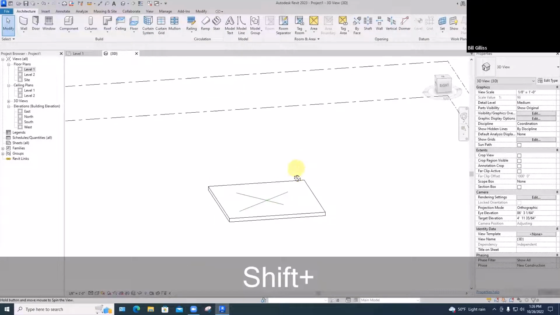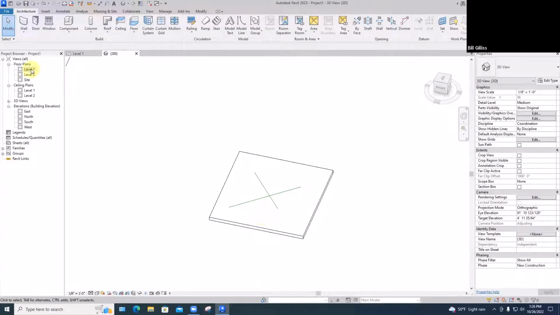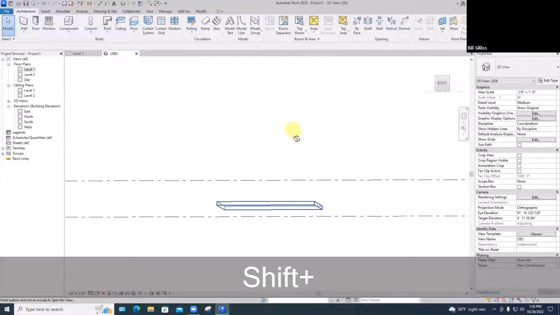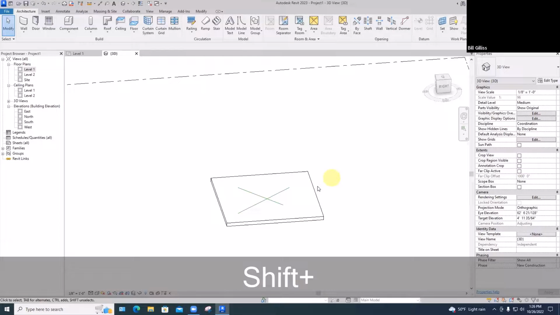You can draw them in regardless of which view you're on. This view, level 1, is associated, when it was created, with that level 1 level. So anything that we create will be going right in there on that flat plane.